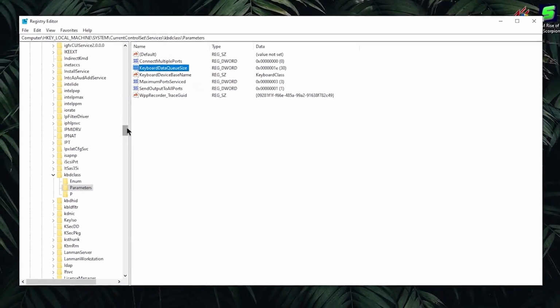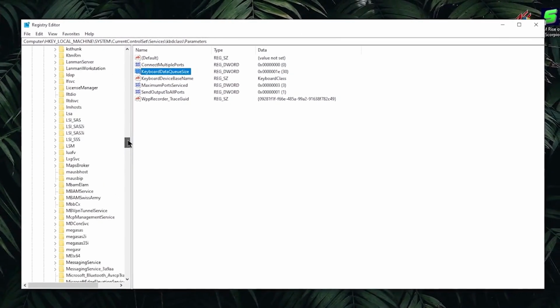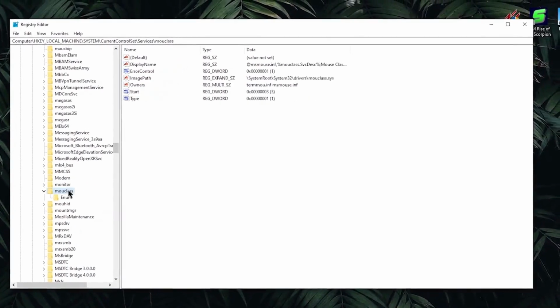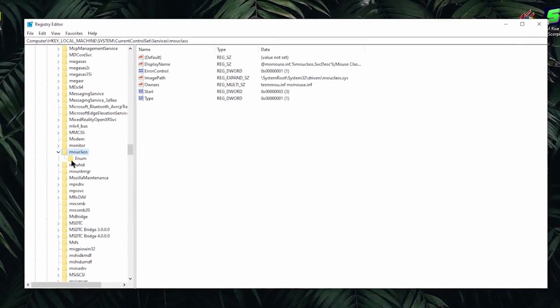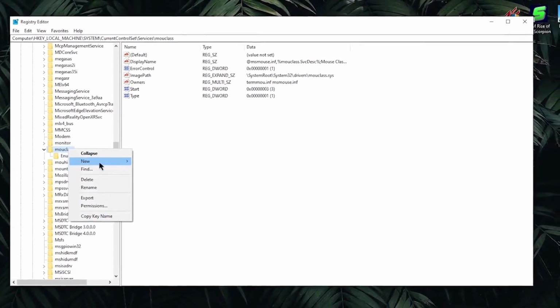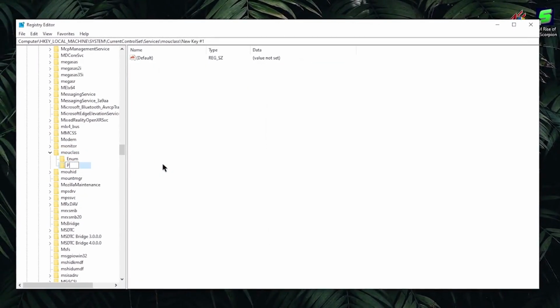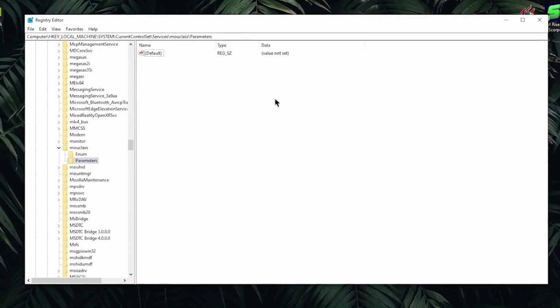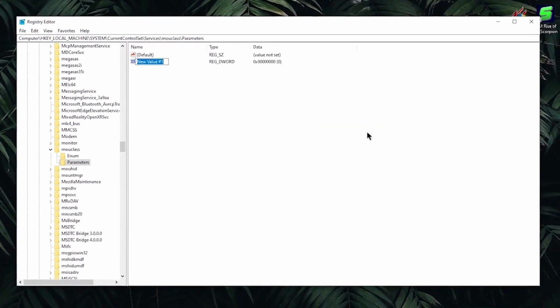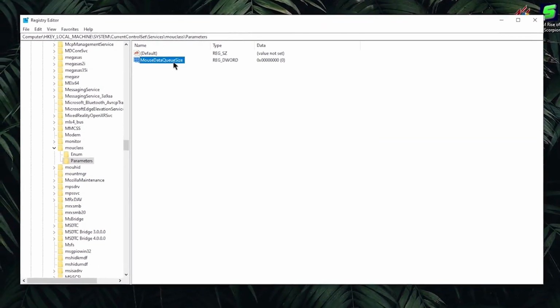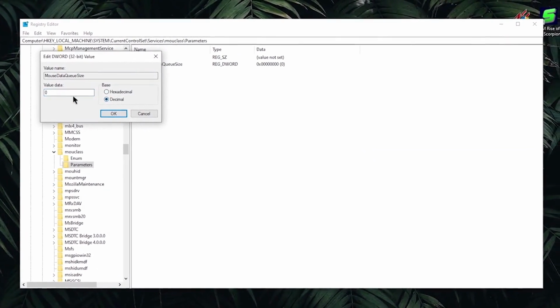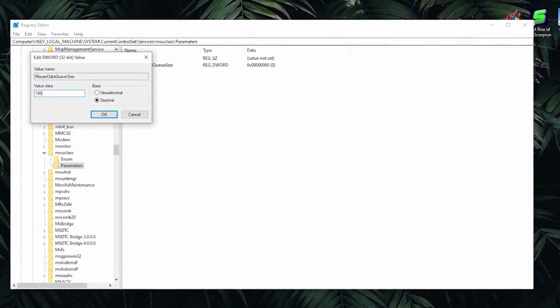Now we can move on to the mouse queue sizes. For that, you will need to scroll down even more until you get to the MOU class. And in this case, as you can see that even I don't have the parameter folder. For that, I will right click and then go into new key and then go with the parameters. Inside of here, I will right click new DWORD 32-bit value and I'm gonna name it mouse data queue size. Now once I have named it, I'm gonna open it up, set the value to decimal, and once again 100 should be the default.